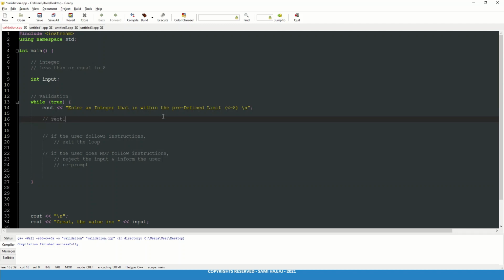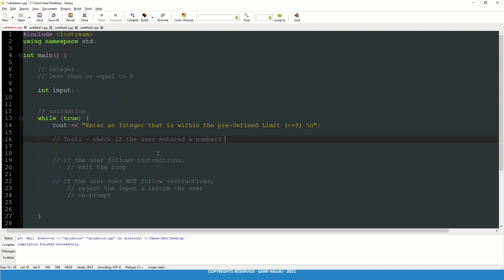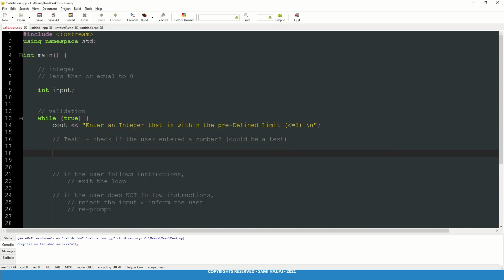So test number one, we'll have to check if the user entered a number, right? So it's possible that the user did not input a number at all. It could be a text, right? So it could be a text or a symbol or something like that. And that's the first test, okay? Could be essentially not a number, right?